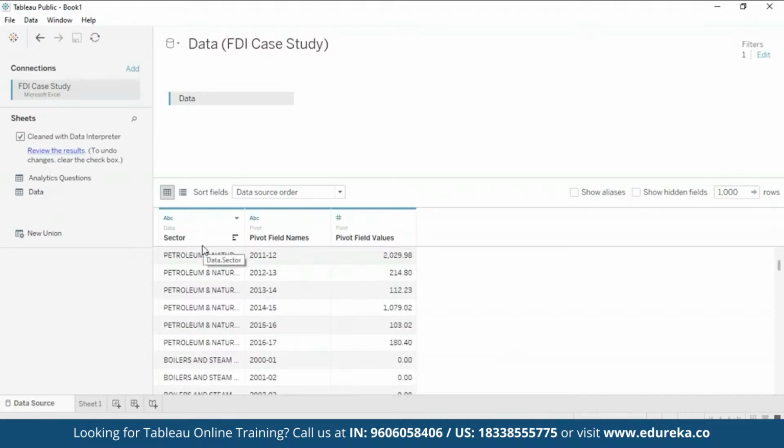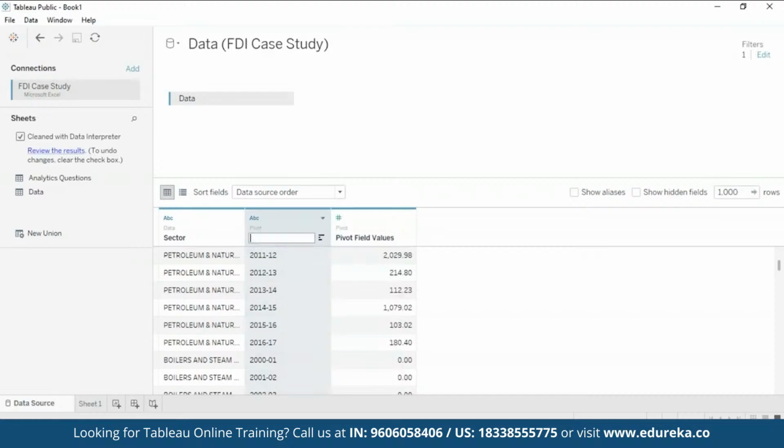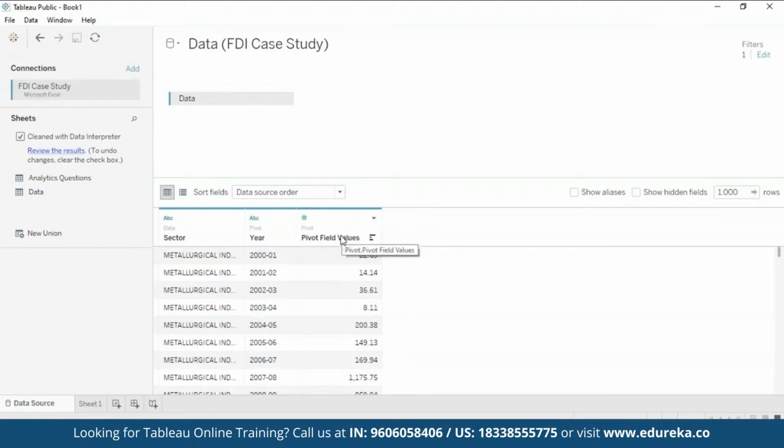The sector remains sector. Pivot field names I'm going to rename into year, and the pivot field values I'm going to rename into FDI. Now what happens if we do this is we are going to get all of our columns under dimensions, through which we are going to have a little more freedom to play around with our data, which would not have been possible if we had chosen the wide format to work with.